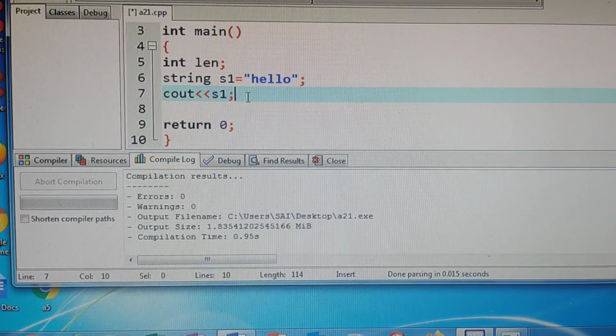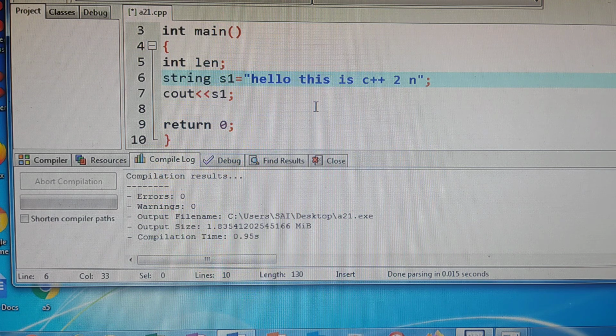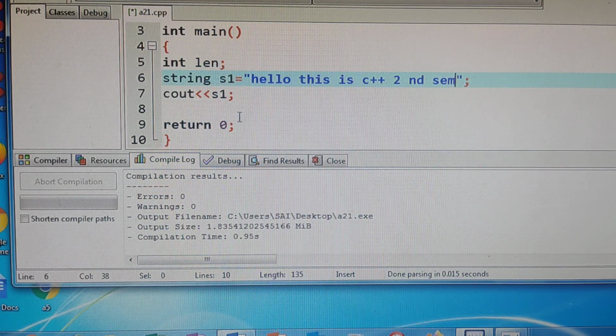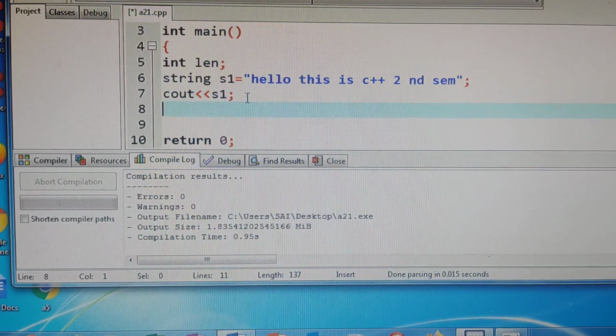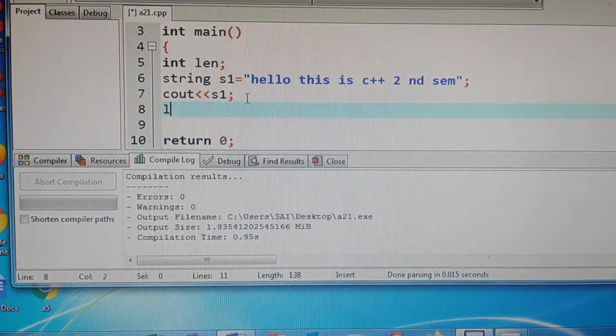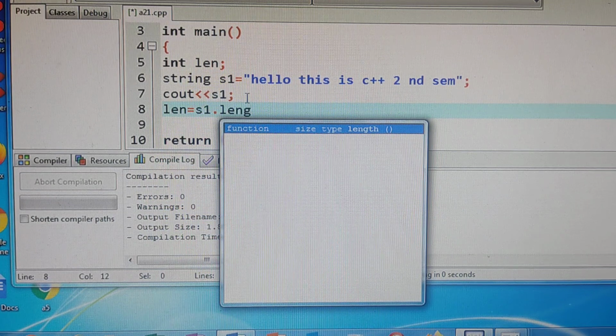But here we have only 5 characters, so I can tell you. But if you have a lengthy string and you want to find out the number of characters, for example, here I will change hello to "this is C++, second sem", like that. It is difficult to count the characters. So if the string is too lengthy and you want to find out how many characters are there in that string, then we use the length function. You can find out the length of the string by using the length function. So len equals to, what is the name of the string? s1. s1.length.